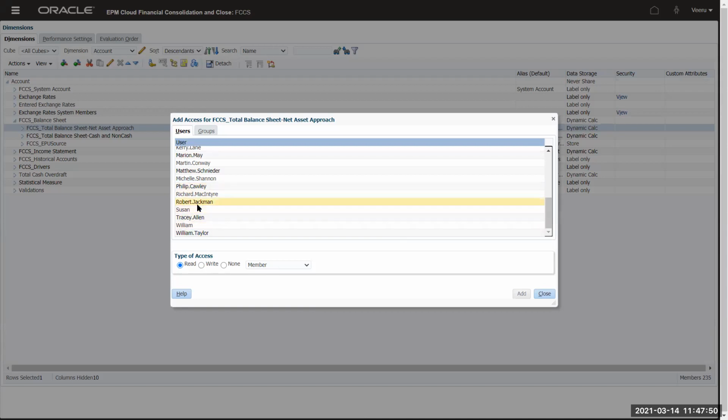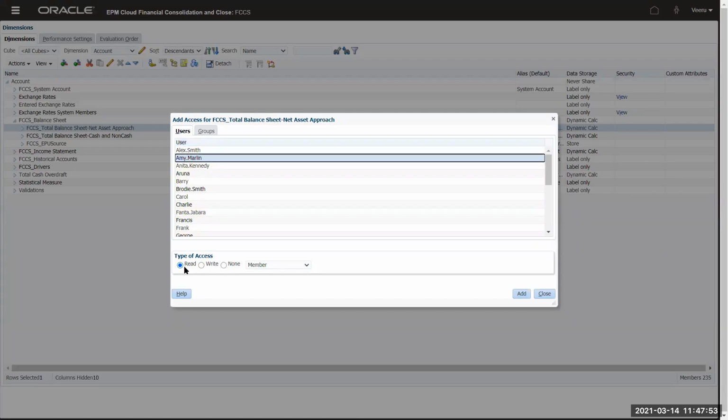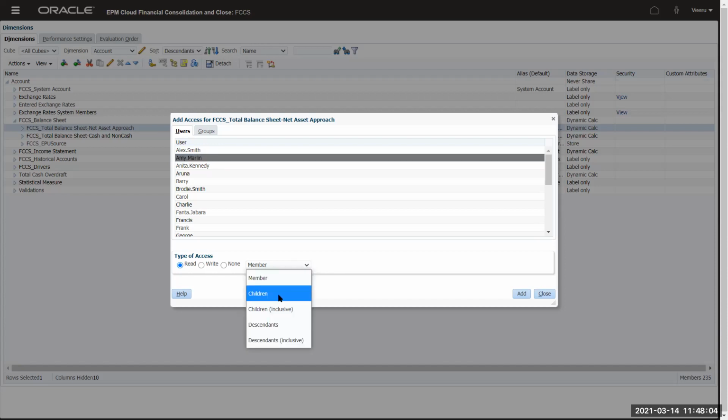Based on the user, you can specify different types of access: read access, write access, and no access. You can also specify read access to this member only, or children of this member, or children and including this member, or all the descendants excluding that member, or all the descendants including this member. So there are 5 options that you can specify on how you want to segregate or specify your security. Based on this, you can give access to a specific user.